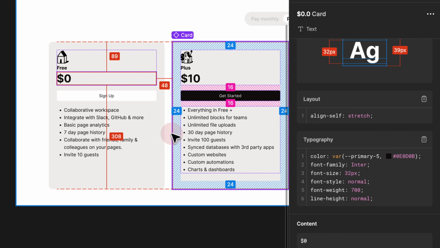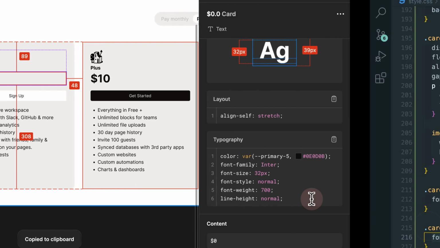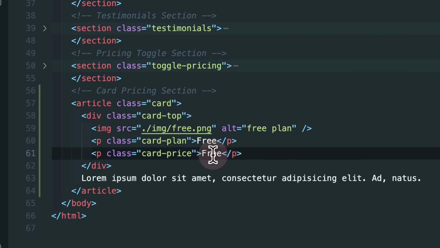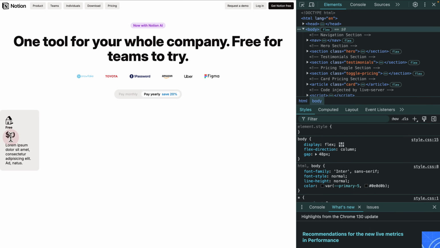We have $0 and then we have our sign up. So what I can do is basically copy the $0 and just go ahead and add it to our index.html just to go ahead and see how it looks. So far we managed to create the top header of the card inside our free card.